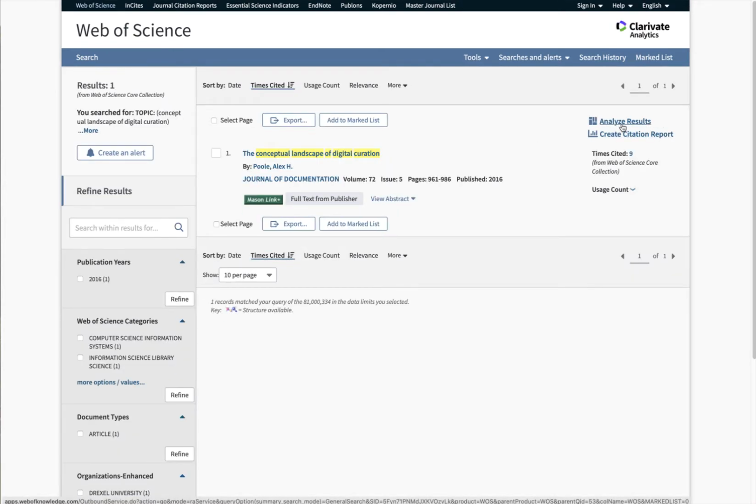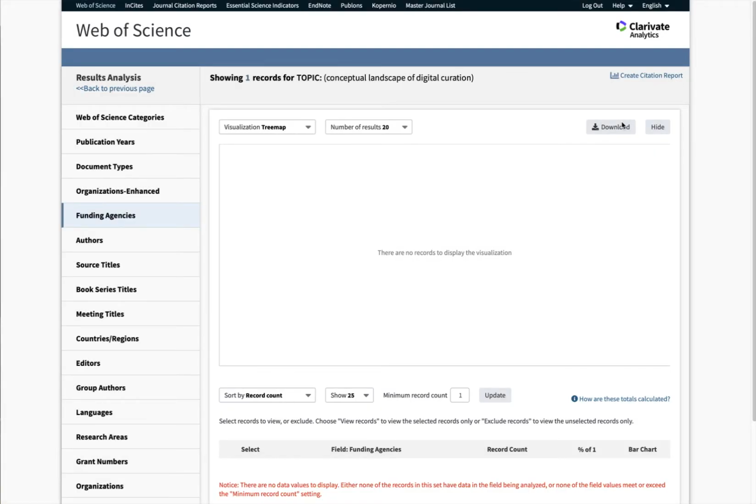We can also come here, we see these analyze results. So we can click on analyze results, and this is just going to give us information about the conceptual landscape of digital curation. We want to make sure we know what we're actually looking at when we do this. If you think you're getting all the things that cited the conceptual landscape of digital curation, but the system is actually working on just the one record, the conceptual landscape of digital curation, you're going to get very different information.